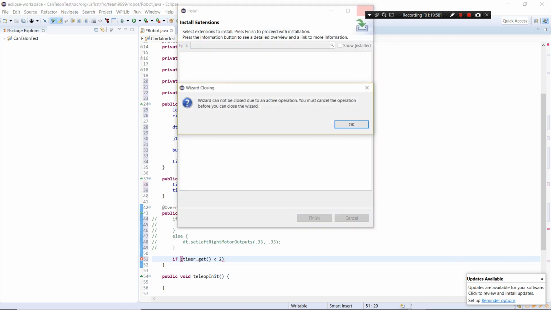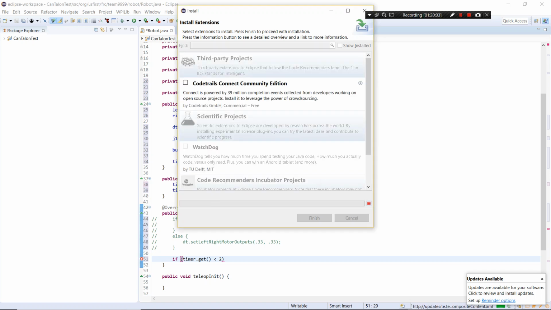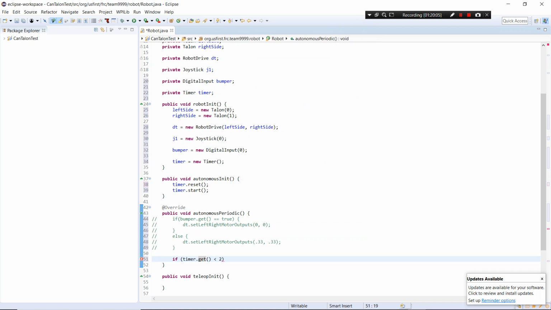install what? I have no idea what button I pushed. That was not the intended action. Please do not ask me what just happened.